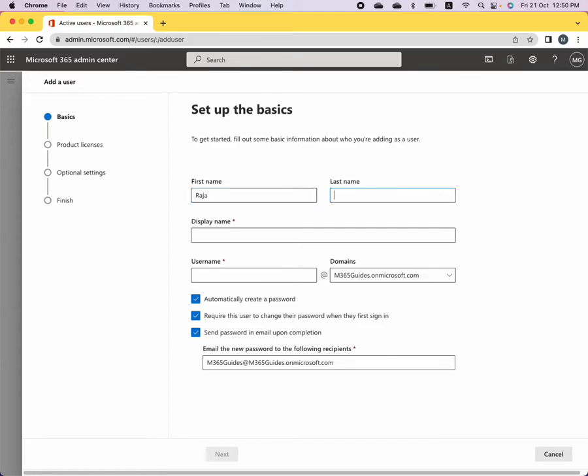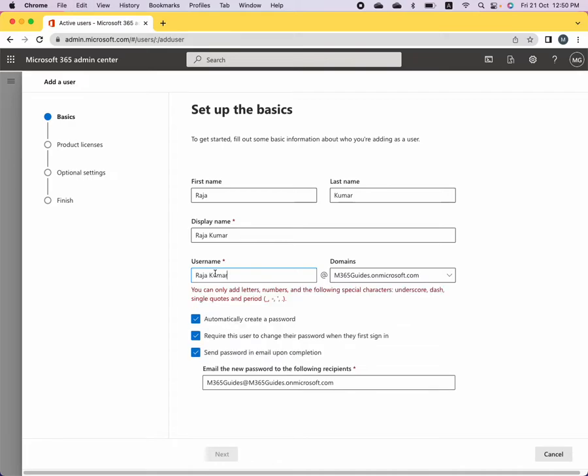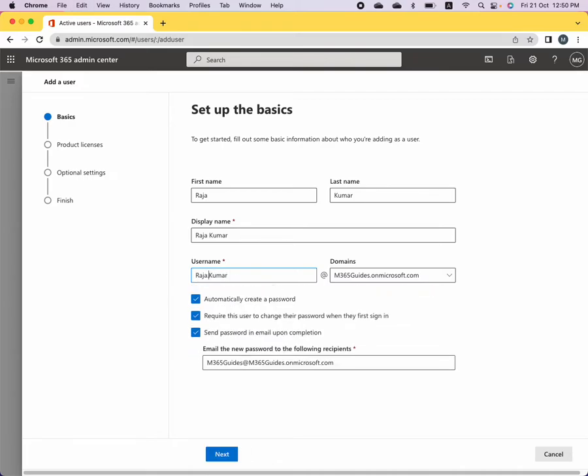In the active users page, click on add a user and give the first name of the user and the last name. The display name is automatically populated, and the username depends on the organization. You will have multiple options, like first name dot last name, or first letter of first name and the last name. So it depends on your organization policy. You can select the username.